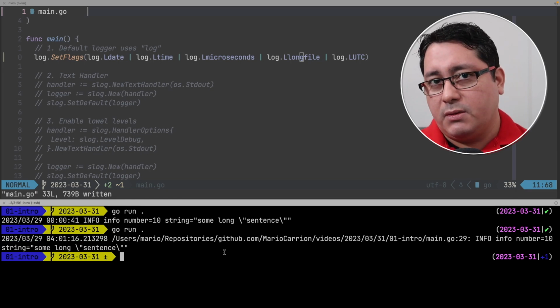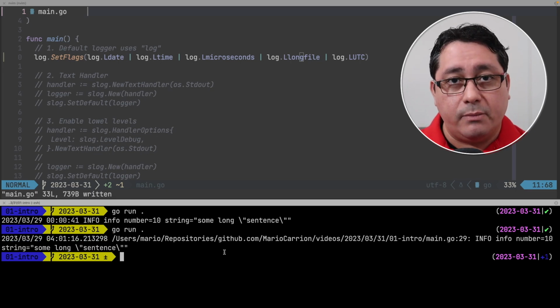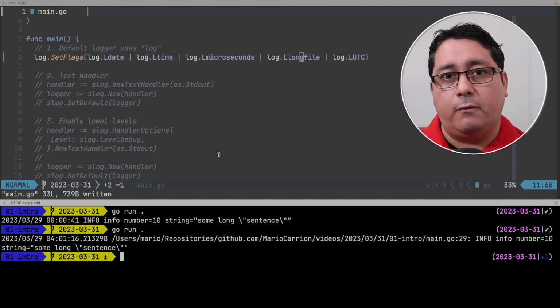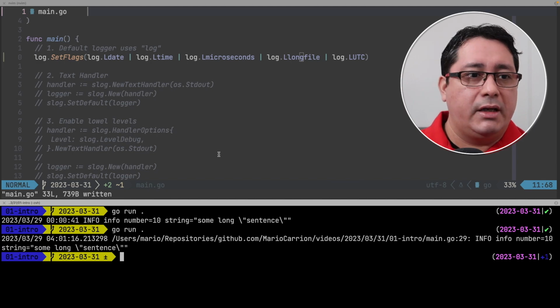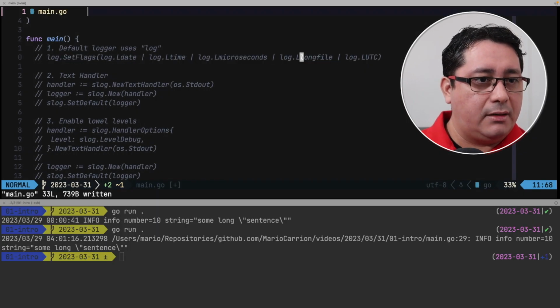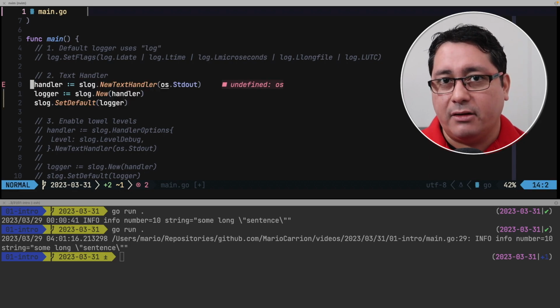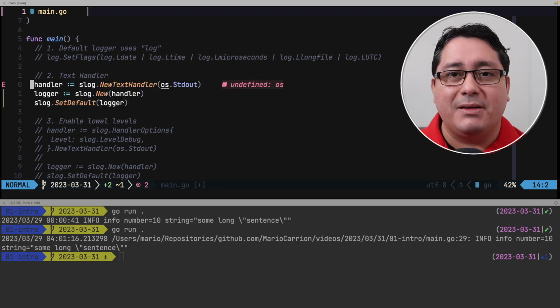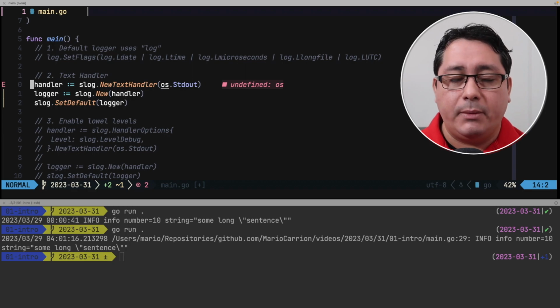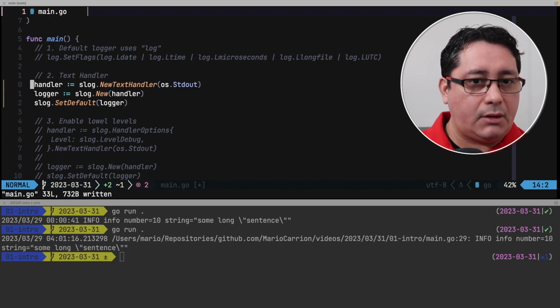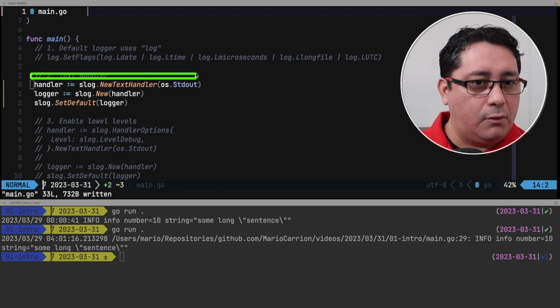Now, this is not something that we want, or maybe we want, it depends on the parser that we're using for collecting these logs. But typically what we're looking for is key value pairs. In order to apply that directly, let's comment this out, we're going to be enabling this text handler. There are two handlers implemented in the slog package at the moment, one using JSON and one using a text format. So in order to do this, we just follow this instruction.